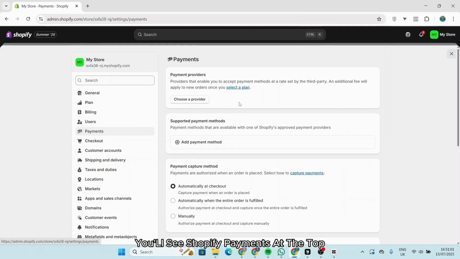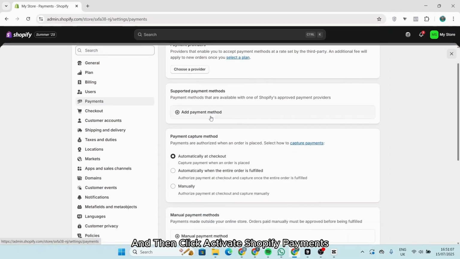You'll see Shopify Payments at the top. Click Complete Account Setup, fill in your business and banking details, and then click Activate Shopify Payments.